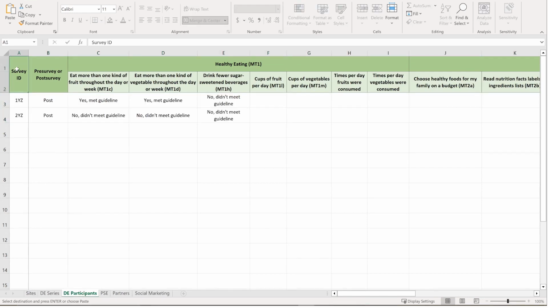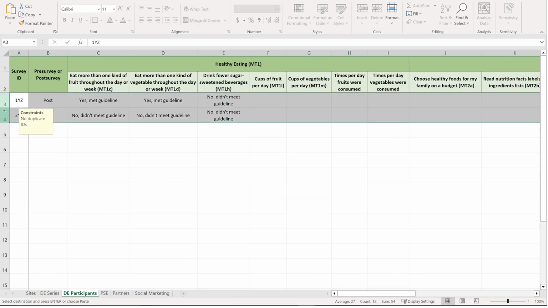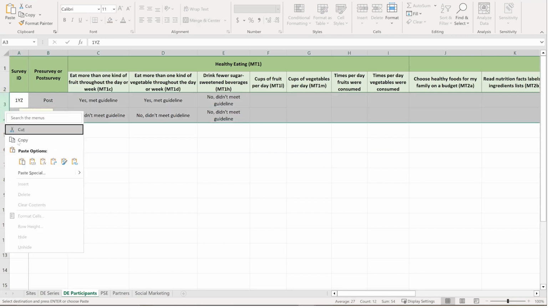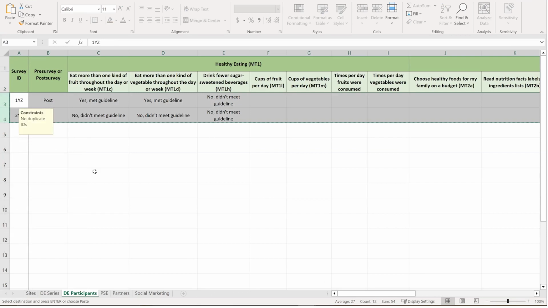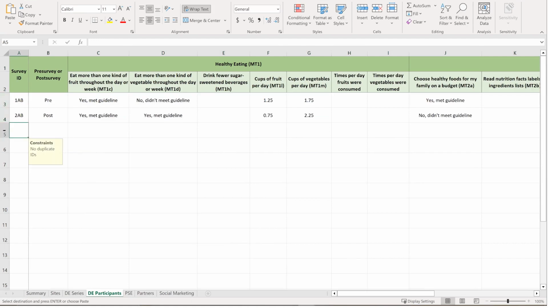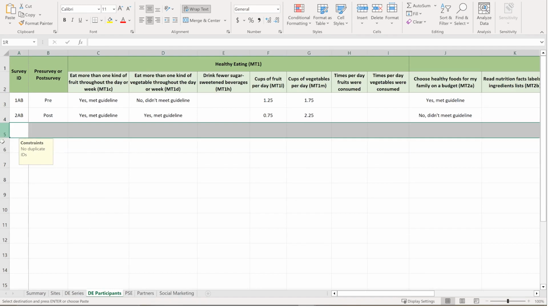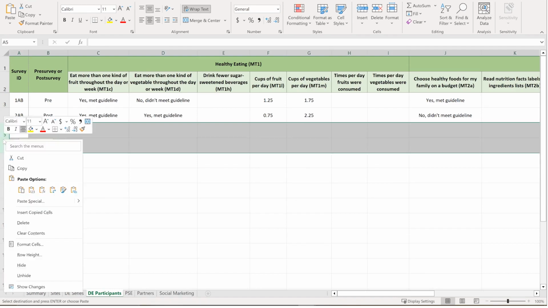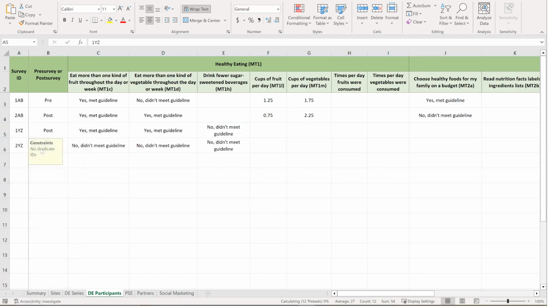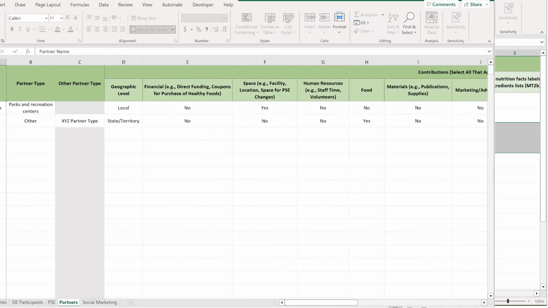Now I will repeat the same process for the DE Participants tab in the second example data entry workbook. Select the rows, right-click, copy. She selects the agency workbook from the pop-up along the bottom of the screen. Navigate to the agency workbook, as you see on the screen. Select the rows, right-click, and paste. She pastes the copied information under the 2 rows of information already on the sheet.